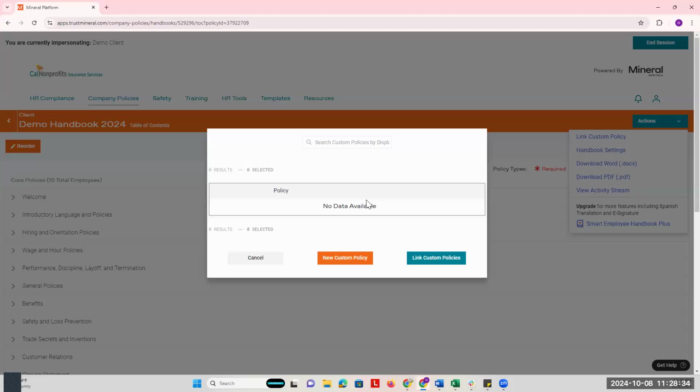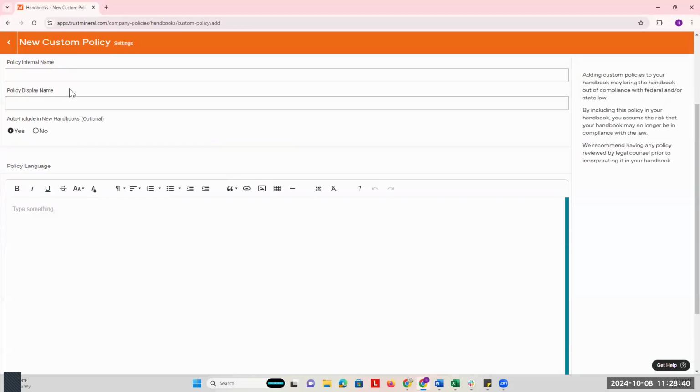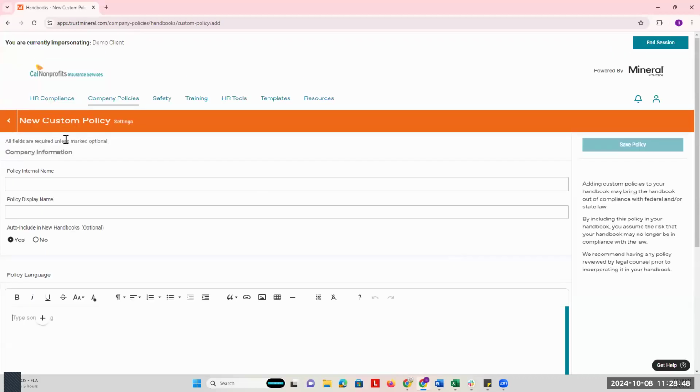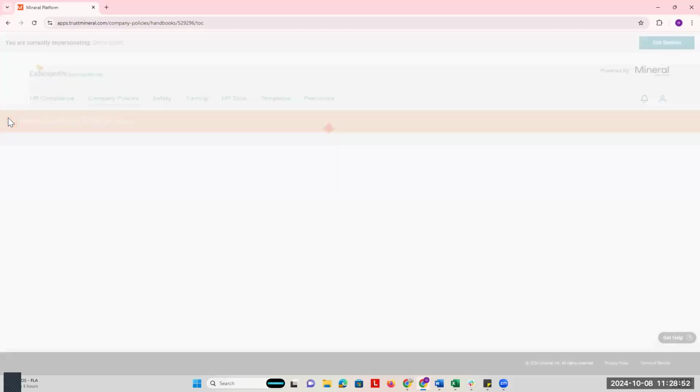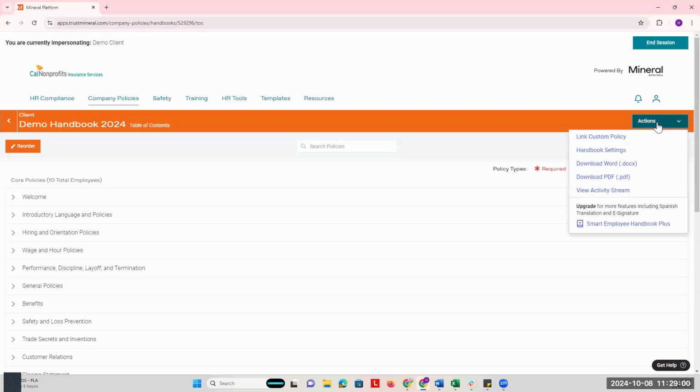Whatever it may be that is not in the handbook already, you can physically add it and create it. By clicking new policy, you can add in the name of whatever you want to add and then the actual policy language. That will add into your handbook like a physical policy that your employees will read when they go through the handbook. So really cool. Now I could spend a lot more time on the handbook, but for time purposes, we're going to start to move on.